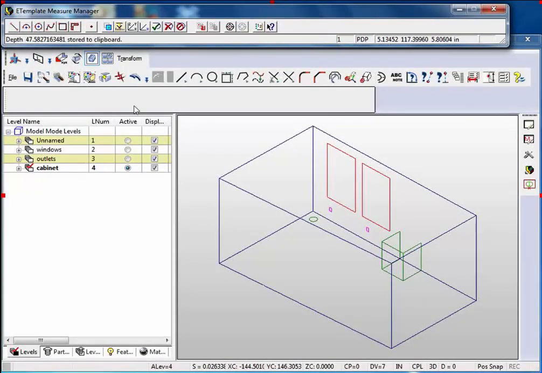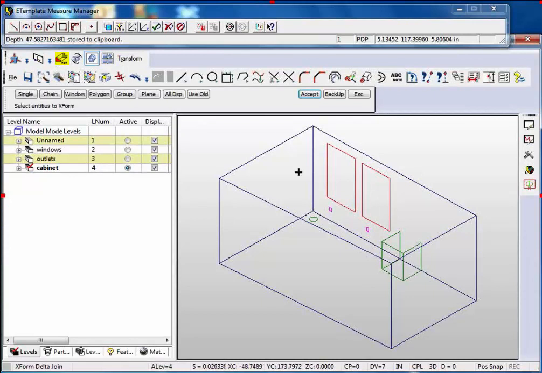And now again, we'll go ahead and tell it to extrude. The 47.5. Okay.